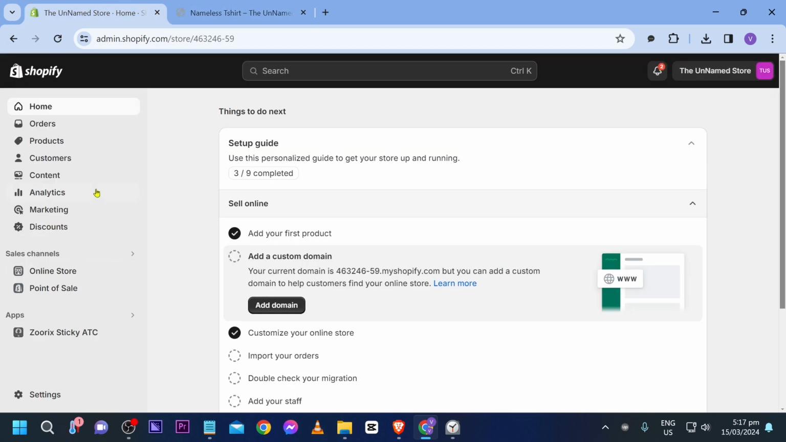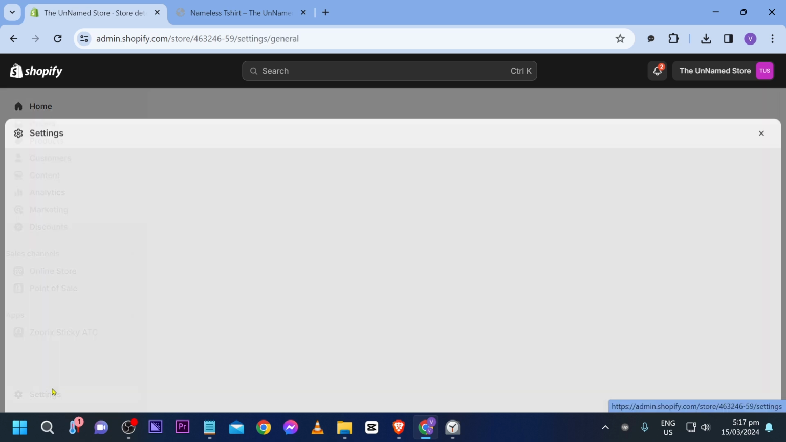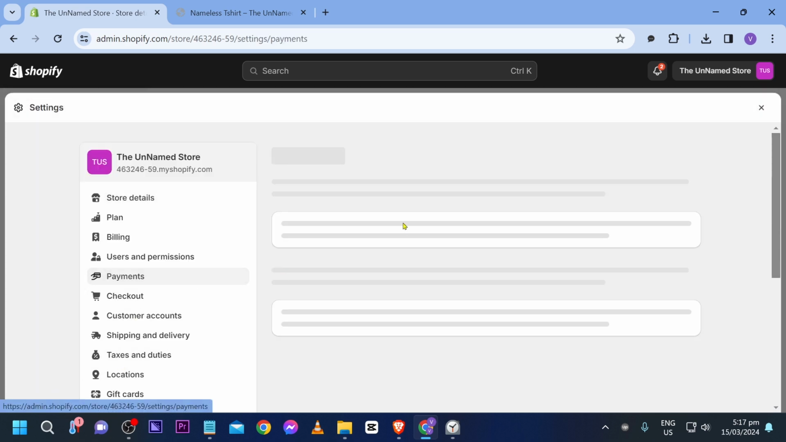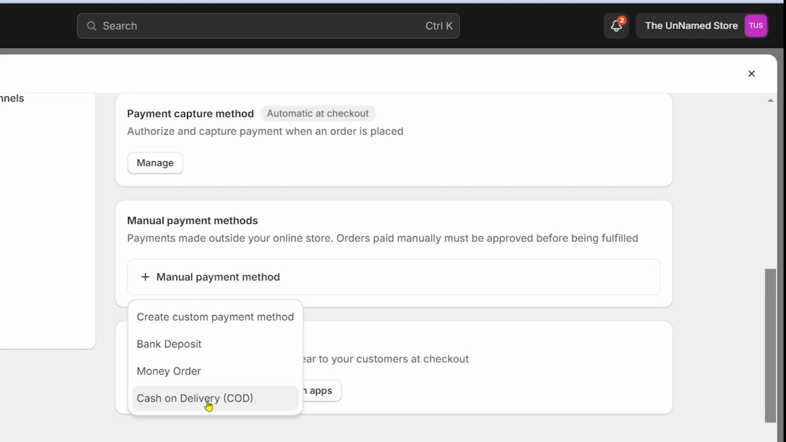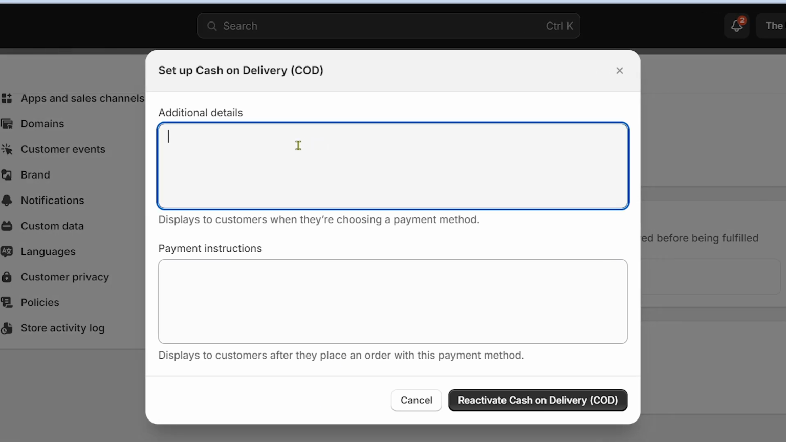All right, and we're going to go back here. Now we're just going to click the settings, click payments, and scroll down below. There is a manual payment method here. So I'm going to click this one and choose cash on delivery or COD. Click this one here, and then you're just going to put some additional details here.